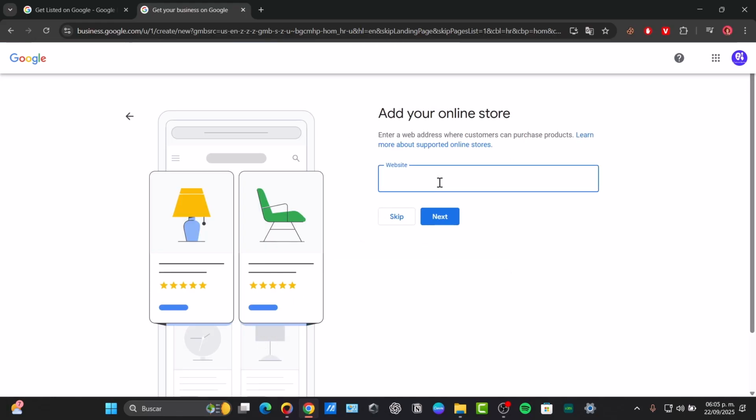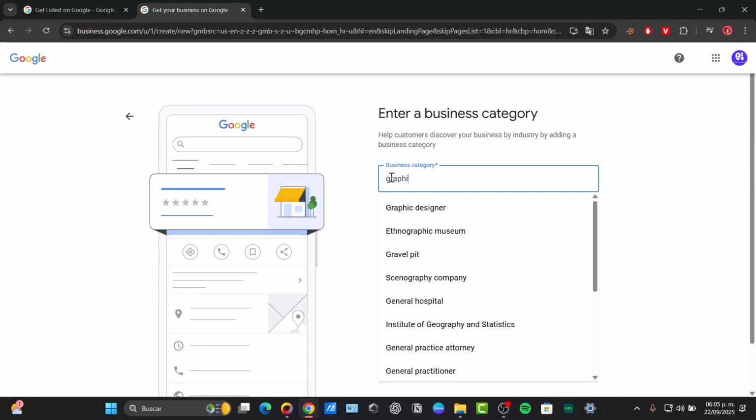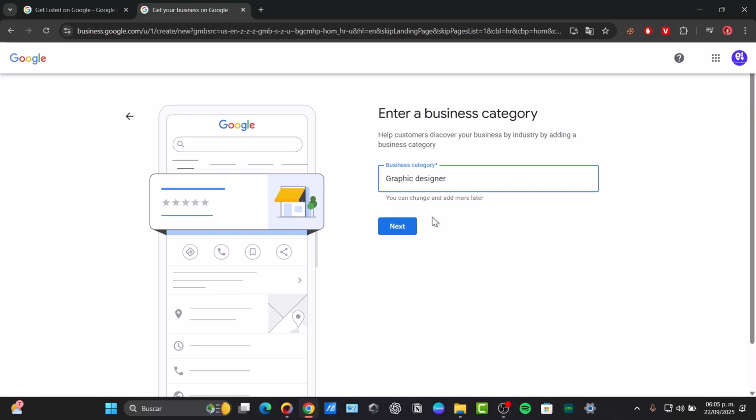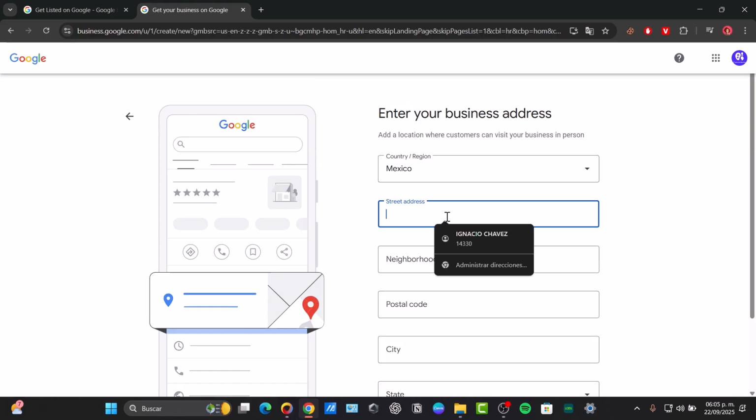Here, what you can do is to add your own online store if you have one. If you don't, don't worry about that. You can focus directly on Skip for now, you can edit that element later. Now, to enter the business category, what you can do is to choose the category you want to focus on and go for Next. Try to be as descriptive as you possibly can, so all of this information will be added directly in there. Then it's going to be asking you to enter your business address, where you are located.